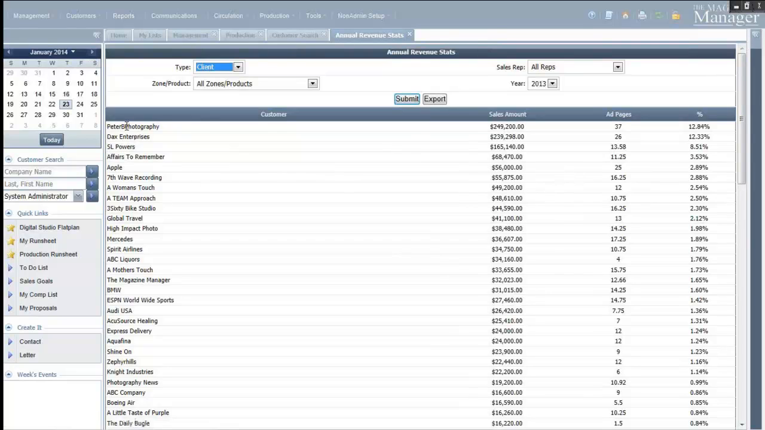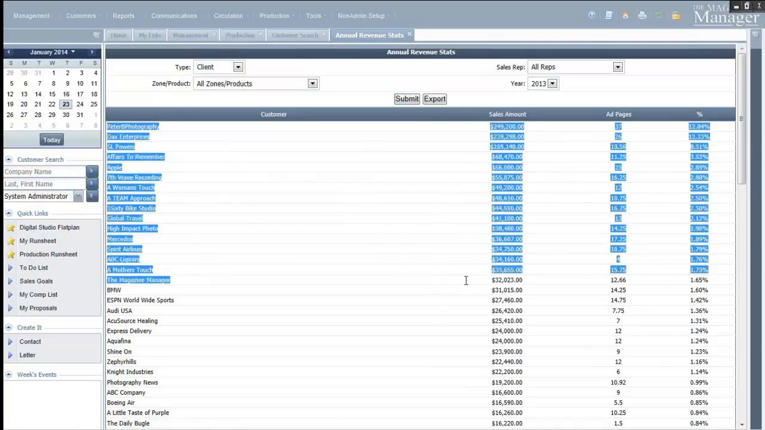So again, this is descending, so you have the highest number down to the lowest number. So these 10 highlighted or so, these are my top 10 spenders.